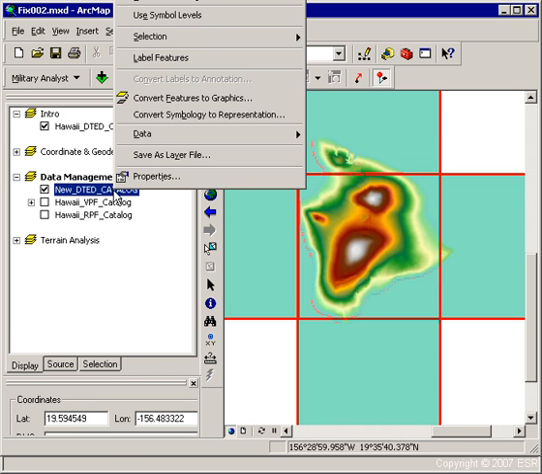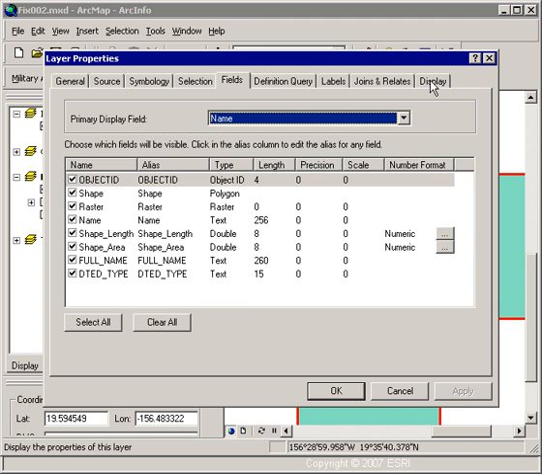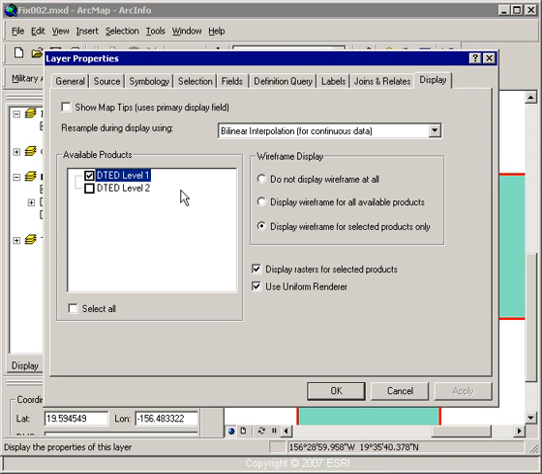We go to the display properties, and on the display tab, we can see I have a list of the available DTEDs that were found during the load process. It found DTED level 1 and DTED level 2. Here's where I can switch between showing level 1 or level 2 data. I'm going to go ahead and stick with DTED level 1 for this demonstration.